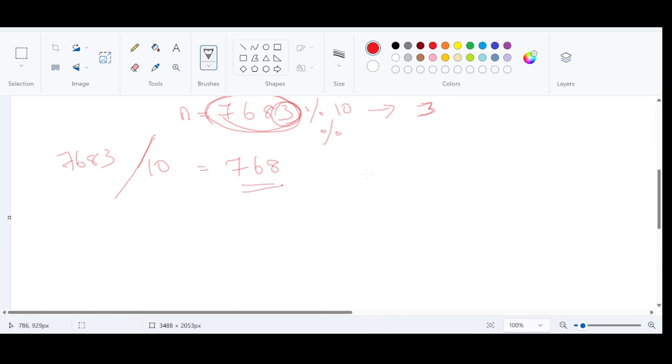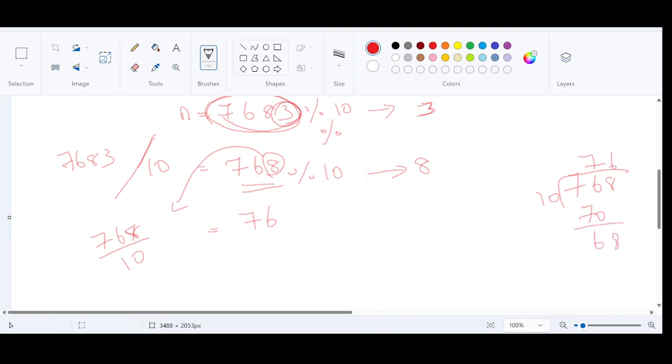And again, perform the modular operation here. So the last digit, which is 8, gets extracted. After this, again do the division operation. Now next is 768 divided by 10. When you do 768 divided by 10, the 8 will be eliminated, so it is going to be 76. So the quotient is 76. You write the quotient here. The modular operator fetches the remainder, which is already fetched here.